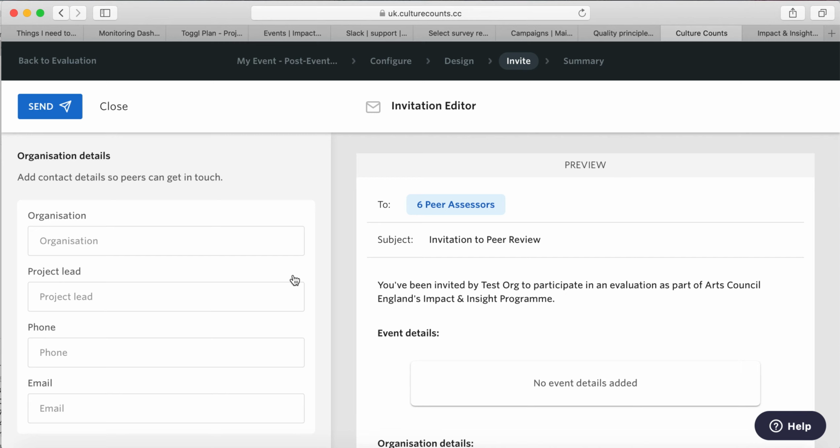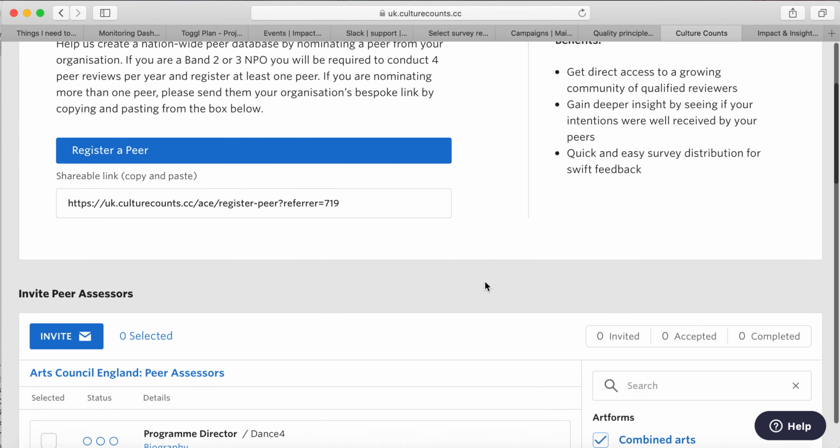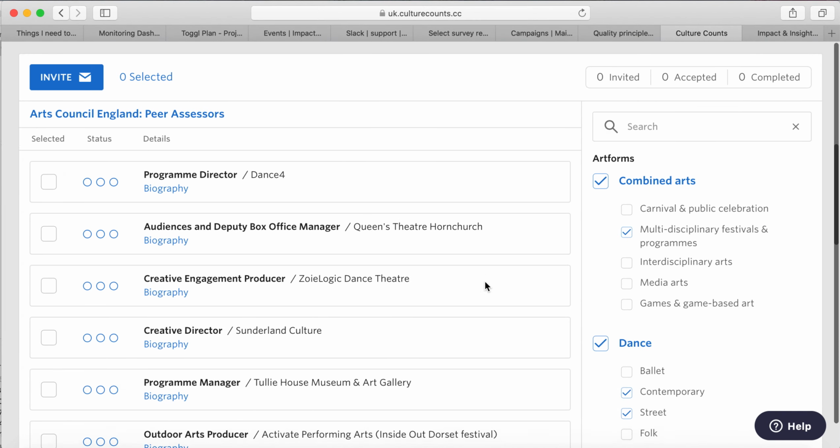As it is, I'm not going to send this invitation to those people, because obviously this is a bit of a mock-up. It's an example that I'm showing you. So I'm actually going to click close, but you would need to go through all of these steps in order to send your invitations. So let's just scroll down.